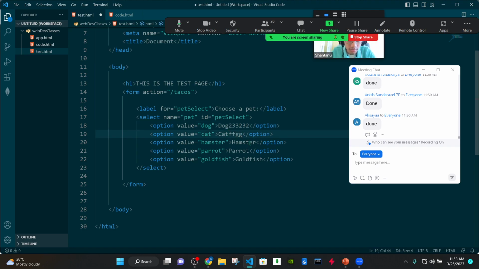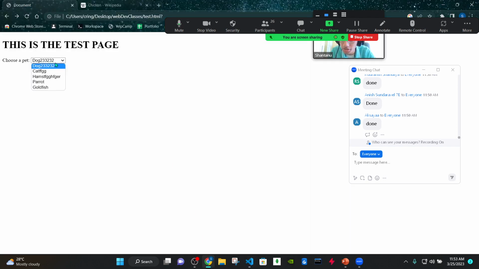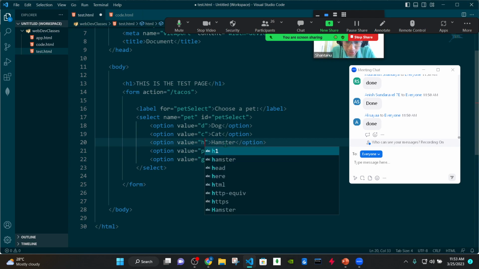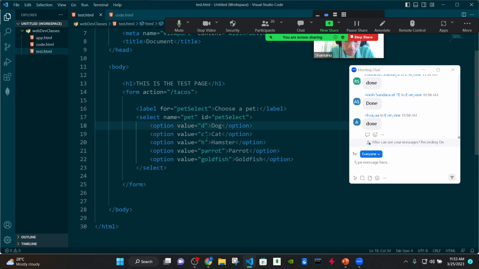I can write like this. Now you see this is gonna change the option. Now you can see instead of dog, it's showing dog 2T2T23, and same for cat, same for hamster. It's changed the text. So this is what I want the user to see. I can also change the values itself. Like instead of calling it dog, I can just call it D, and for cat I can call it C, for hamster I can call it H, like that. So I'm changing the values.